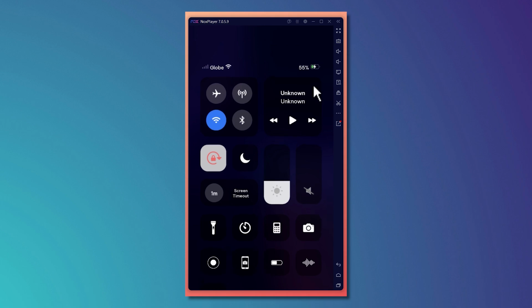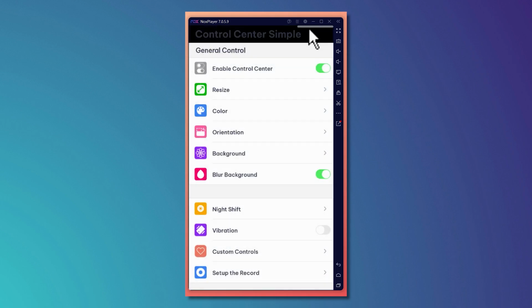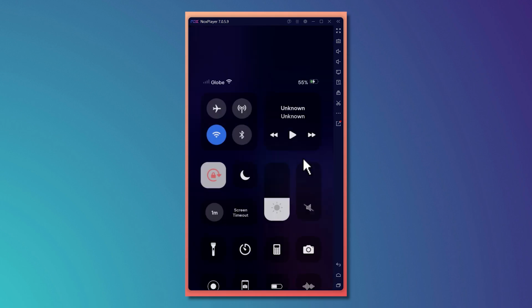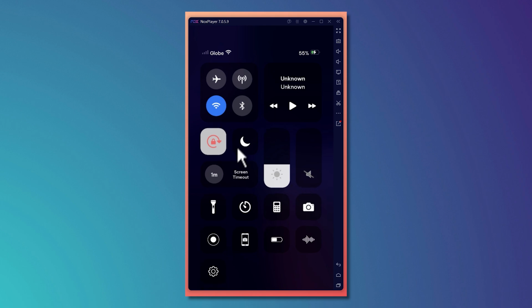So you would just want to go and drag this down right here. As you can see, we now have this right here. When you drag that down, we now have the control center right here, just like in the iPhone.